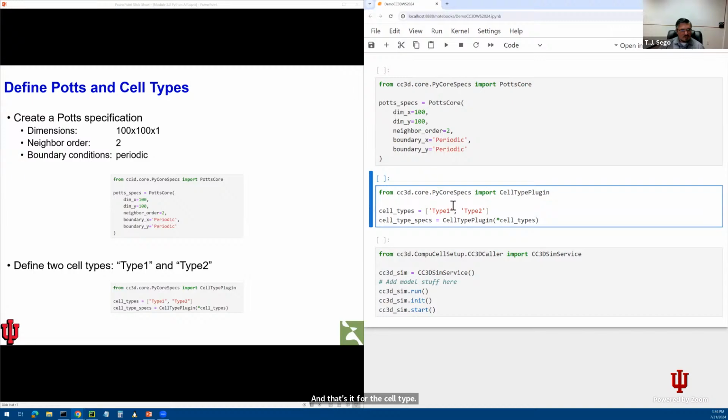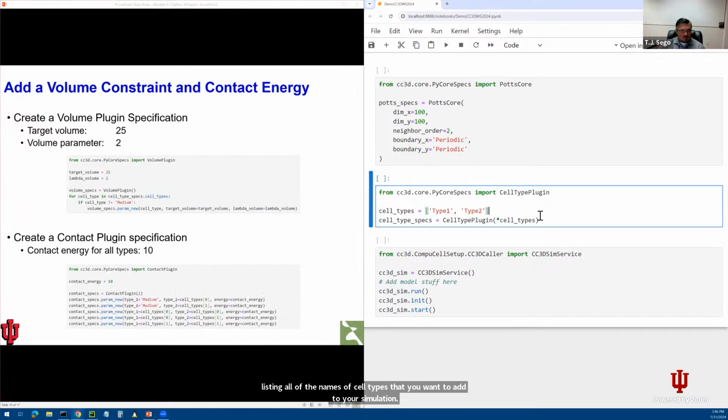This is the same as creating a cell type plugin element in the CC3DML and just listing all of the names of cell types that you want to add to your simulation. We'll continue and power through a few more and then actually load all of this information in and get a CC3D simulation running in a Jupyter notebook.